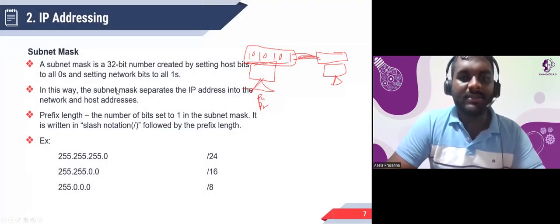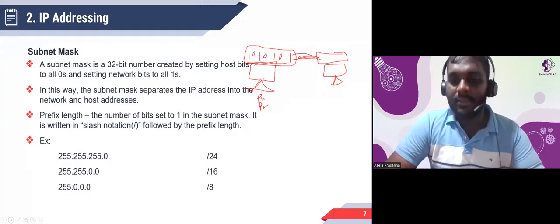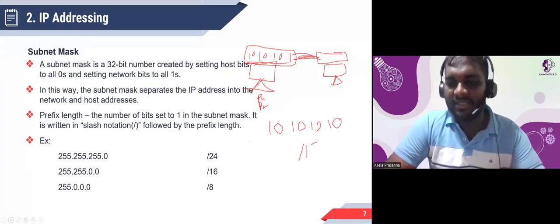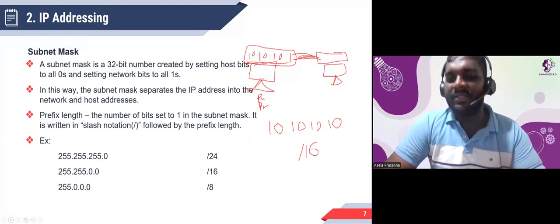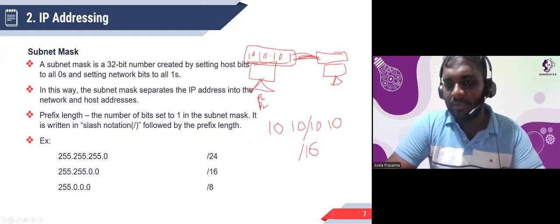Okay, then there's a theory called the subnet mask. If there's an IP address like 10.10.10 and the subnet mask is telling /16, or /24 or /8, it tells that this IP address is divided into two parts from here.